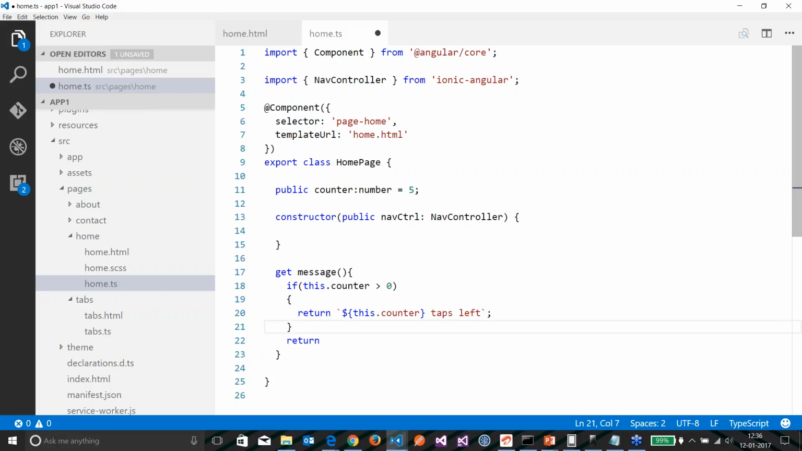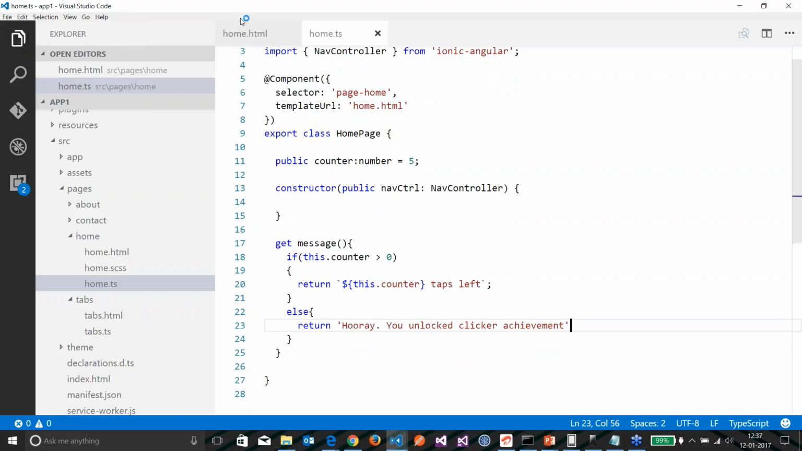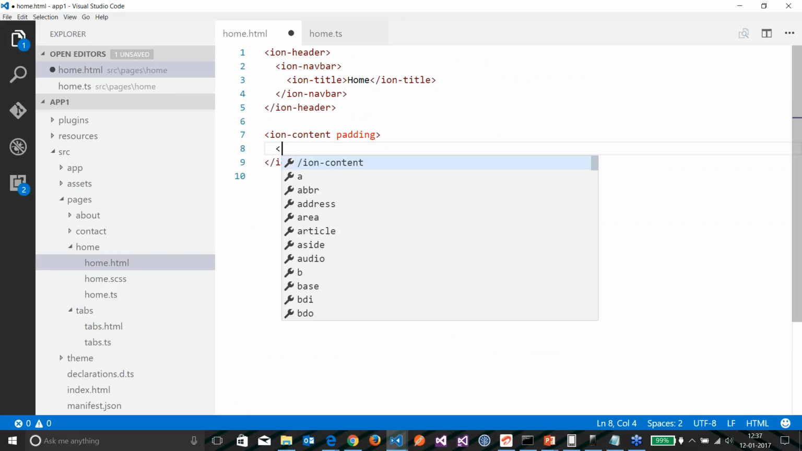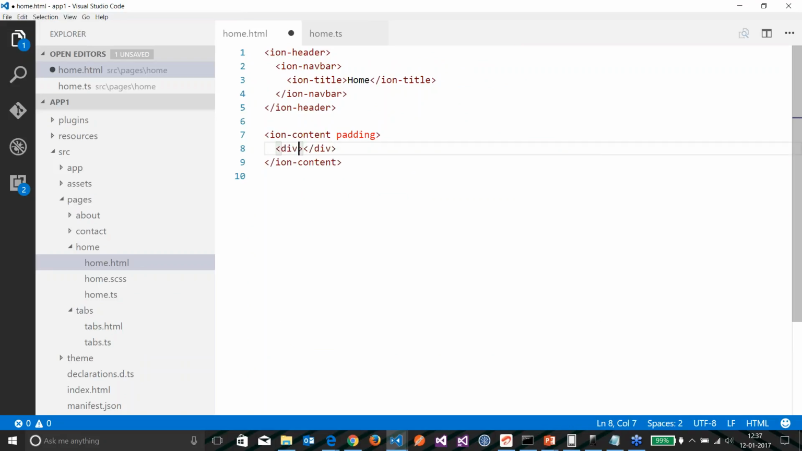Or else, if the counter is done, I just want to say, like, hooray, you unlocked the clicker achievement. So that is all I want to do here. This is my code behind, or whatever we call it. Then I go to the home.html, remove everything, and here I'm going to put a div, probably aligned to center.